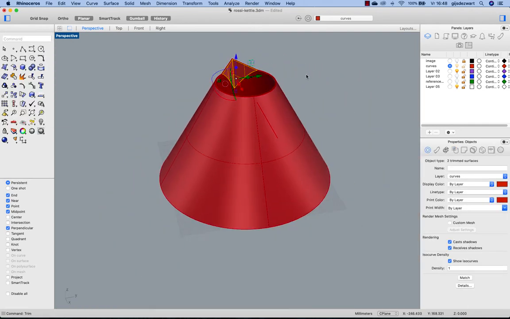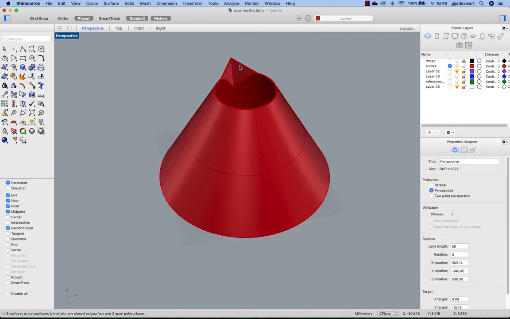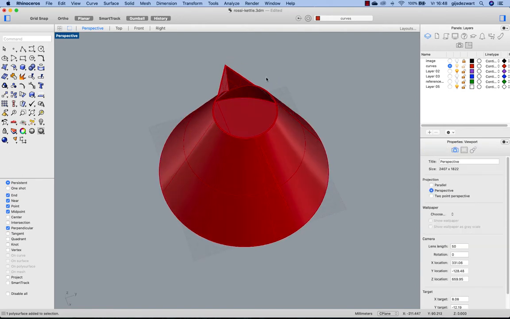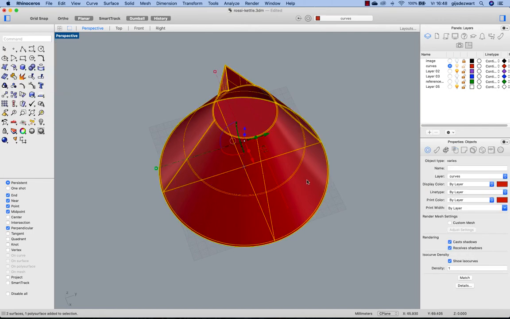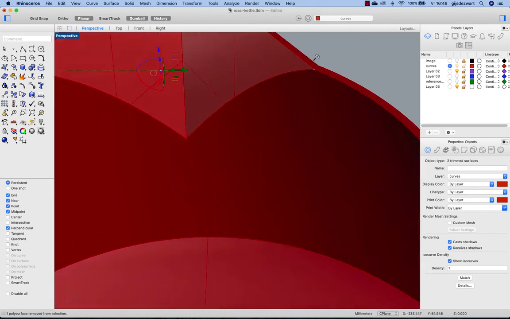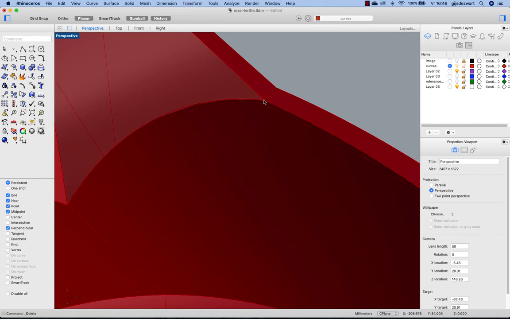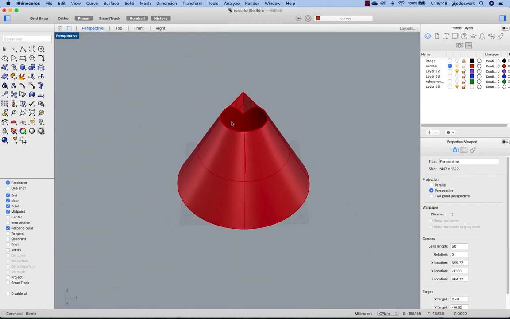And it seems it does, so let's see if it joins together. And it seems to be joining into one closed and two open polysurfaces. So we have some small slivers here, which we can delete. Okay.